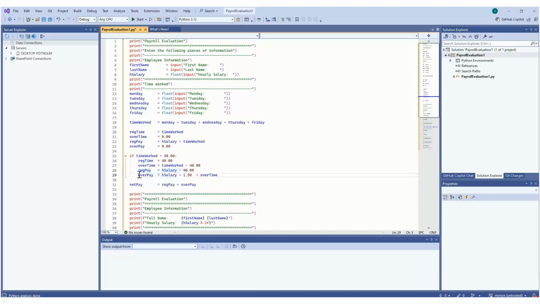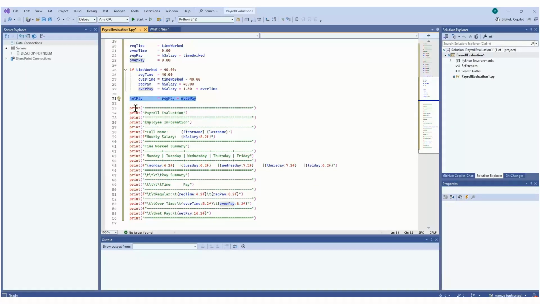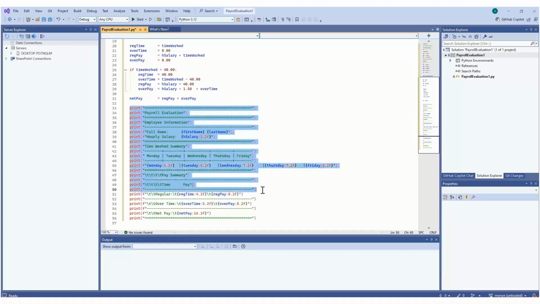To get the overtime pay, we will multiply the hourly salary by 1.5, which means the user worked time and a half. We will multiply this value by the overtime, and that will give us the overtime pay. To get the net pay, we will add the regular pay to the overtime pay. The rest of the application is used to show the results, a summary of the payroll.